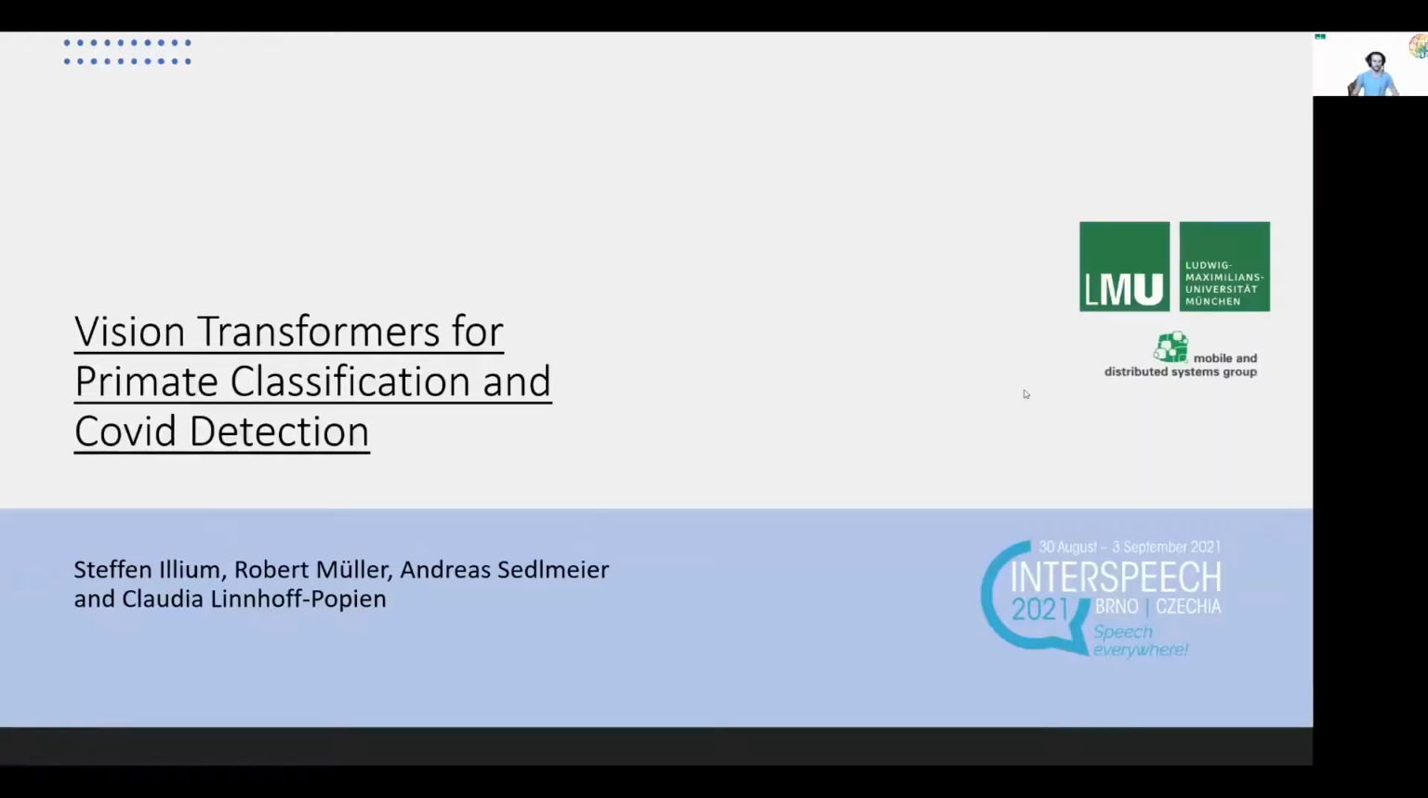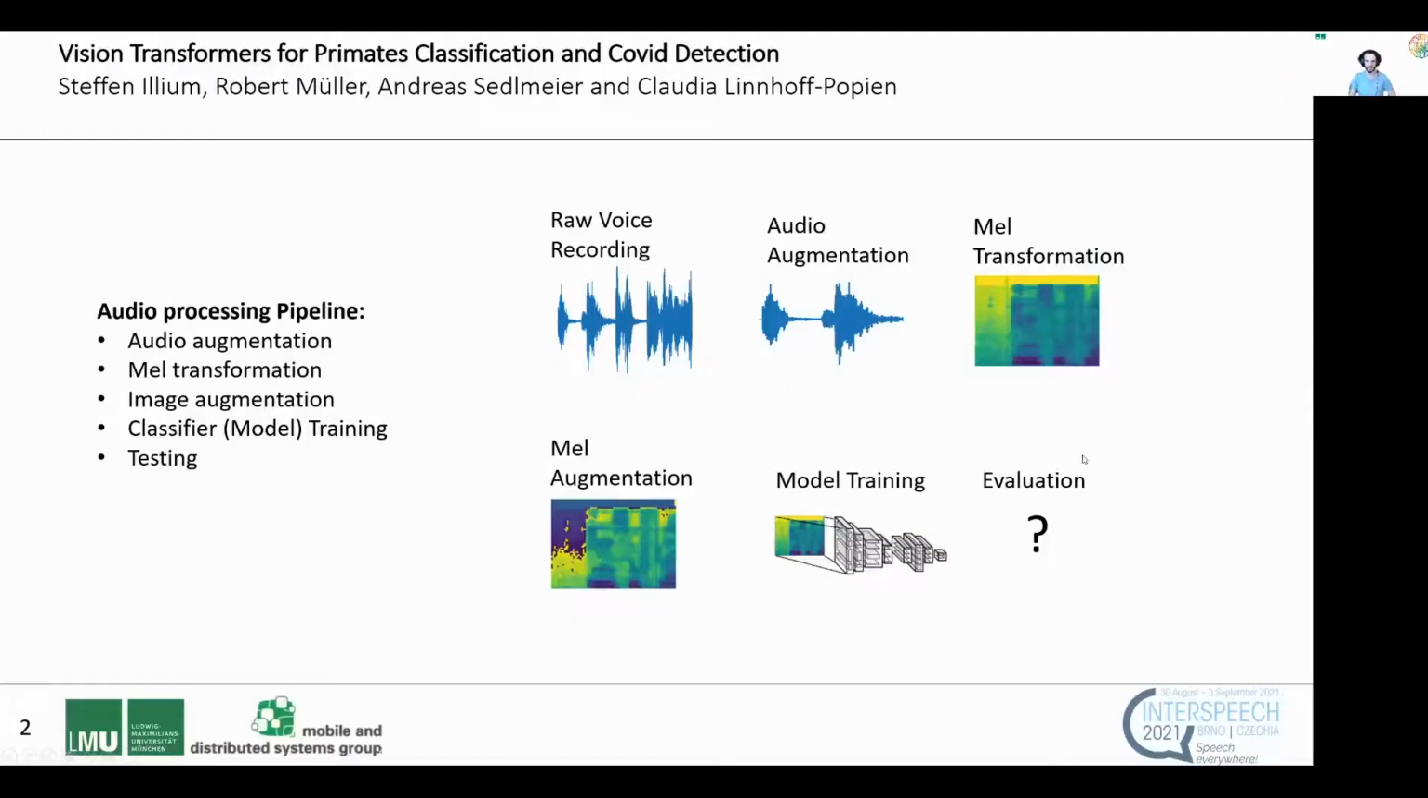Let's have a closer look at the observations we made by applying the vision transformer on audio classification tasks. First of all, here you see the pipeline we implemented. We first have the raw voice, or primate recording in this case.